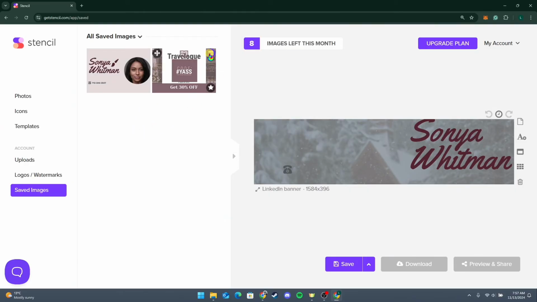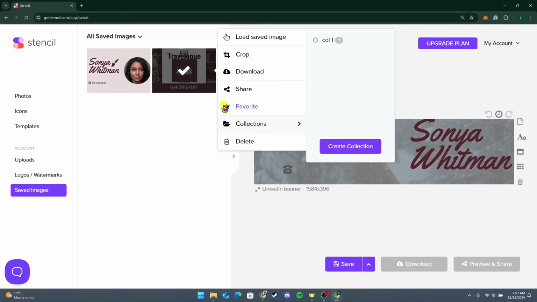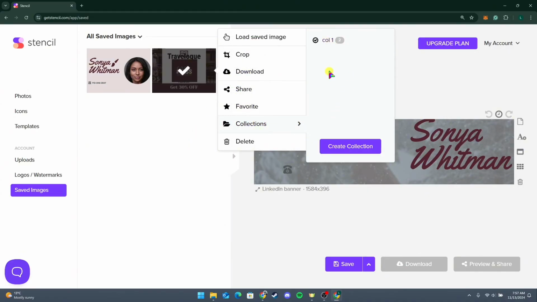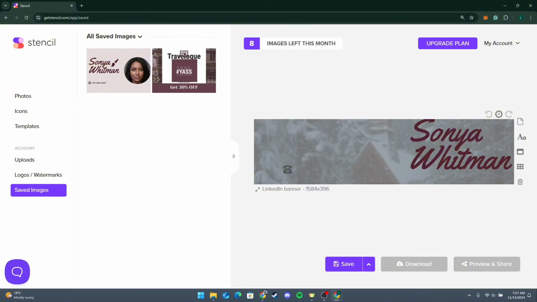If you want to add the same project to a collection, you can go to the three lines here and after that select it. Periodically check your project to make sure everything is organized. You can update design name or move design to folder if you start using multiple categories.